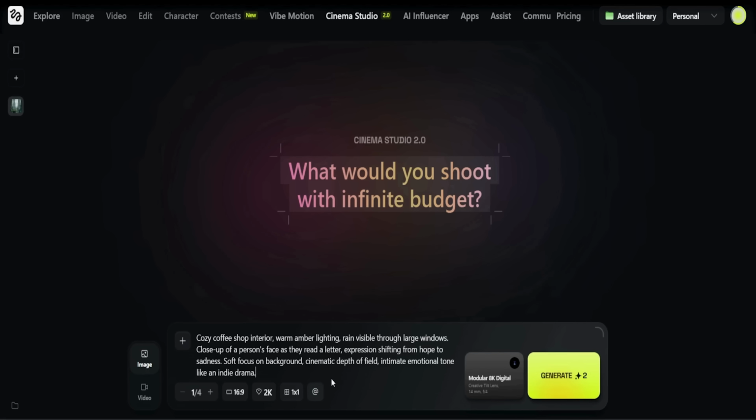Here's what most people don't know. You can reference specific movie styles in your prompts. Try adding "in the style of a thriller movie" or "like a scene from an action film" to get that authentic movie feel.